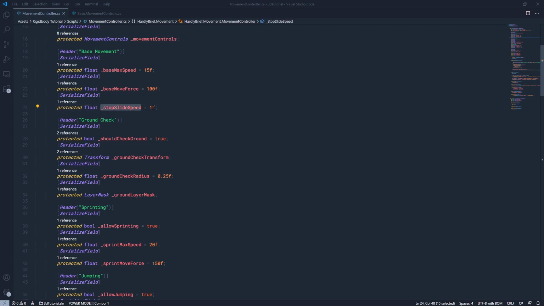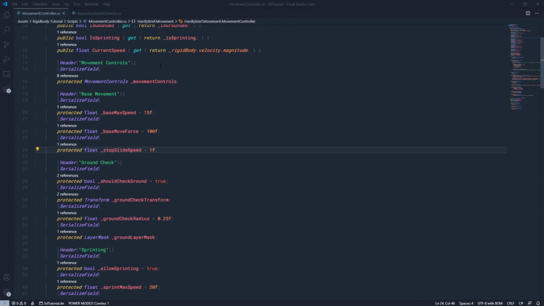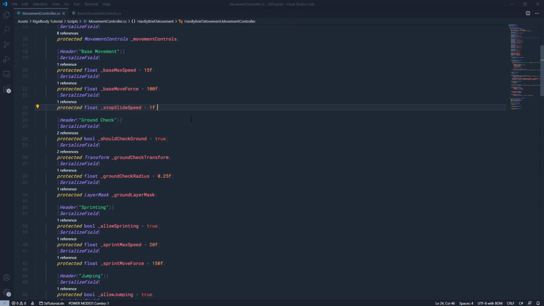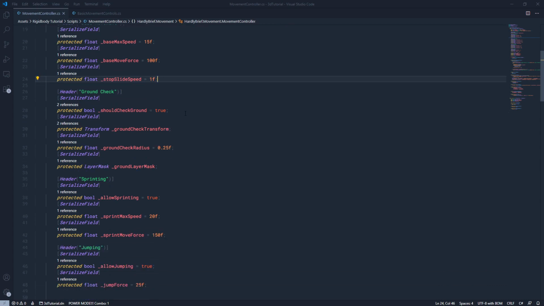I just look for a speed here, and once it reaches that threshold, I then set the rigid body velocity to 0, and you'll see that calculation later on in the script.